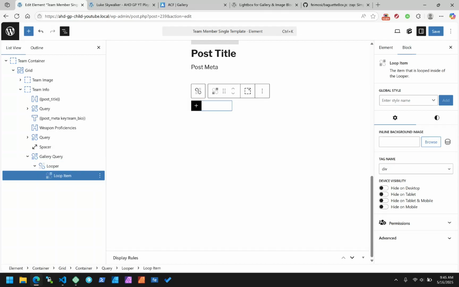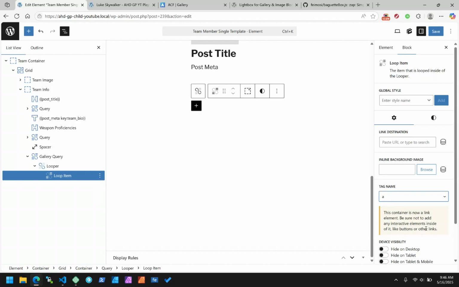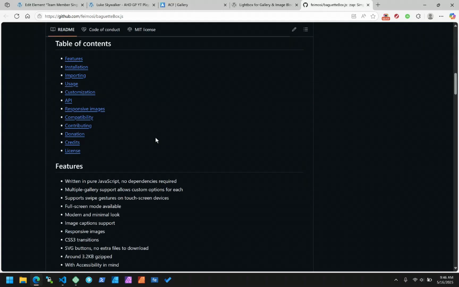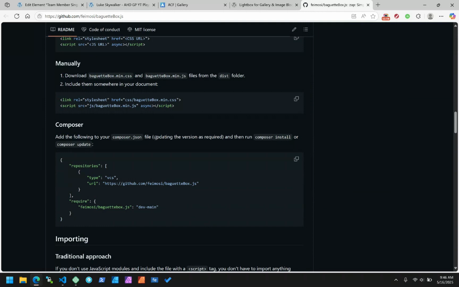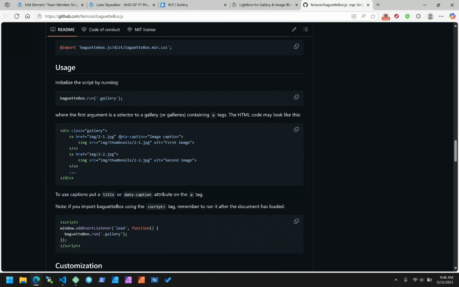And then the loop item, we're going to change it up a little bit here. We want it to be a link. We want it to be an anchor tag. There's no link element. Be sure not to add any. Yeah. We got that. Okay, so the way the markup for this works is, where's my markup example? Yeah, so we're going to give it a class of gallery because that is the class name that at least the plugin uses by default. There are several others that it tries to match based on whatever you might be using.